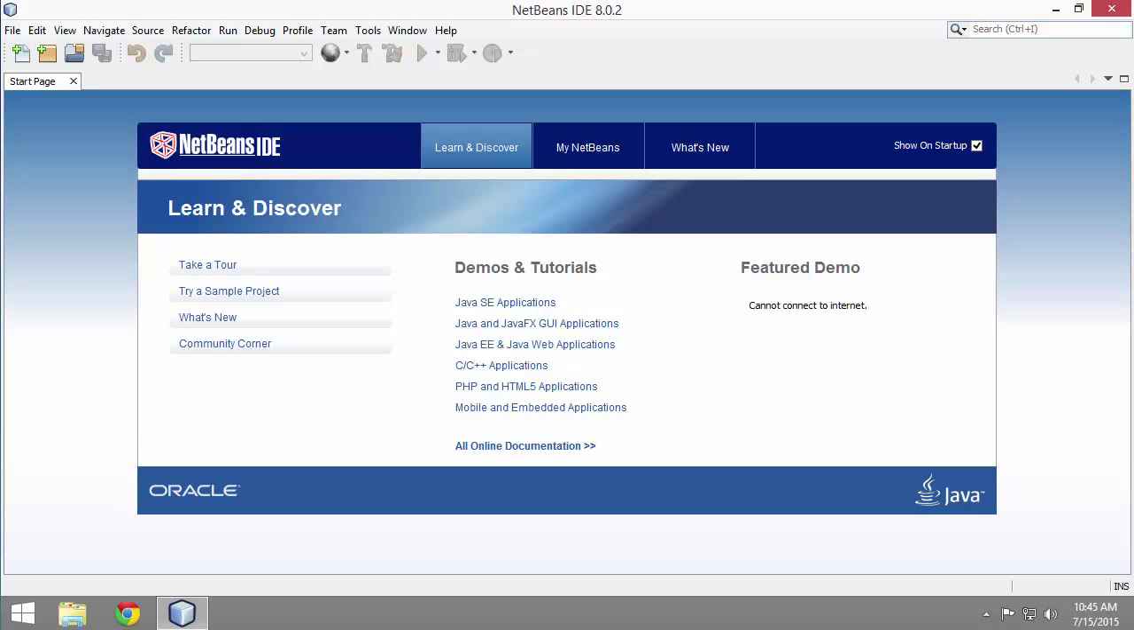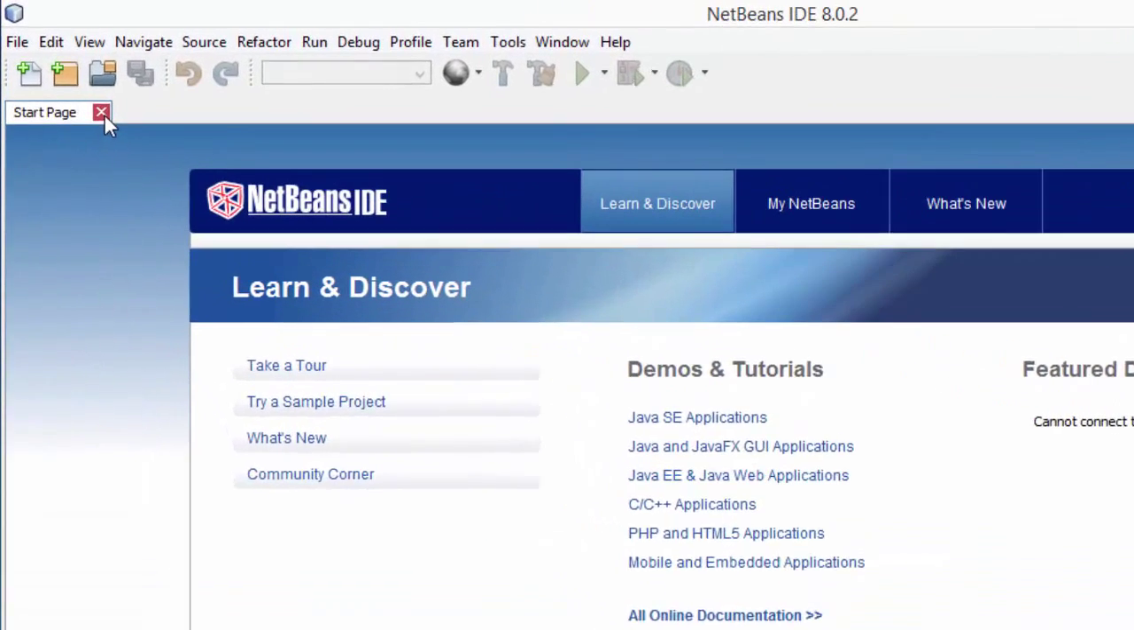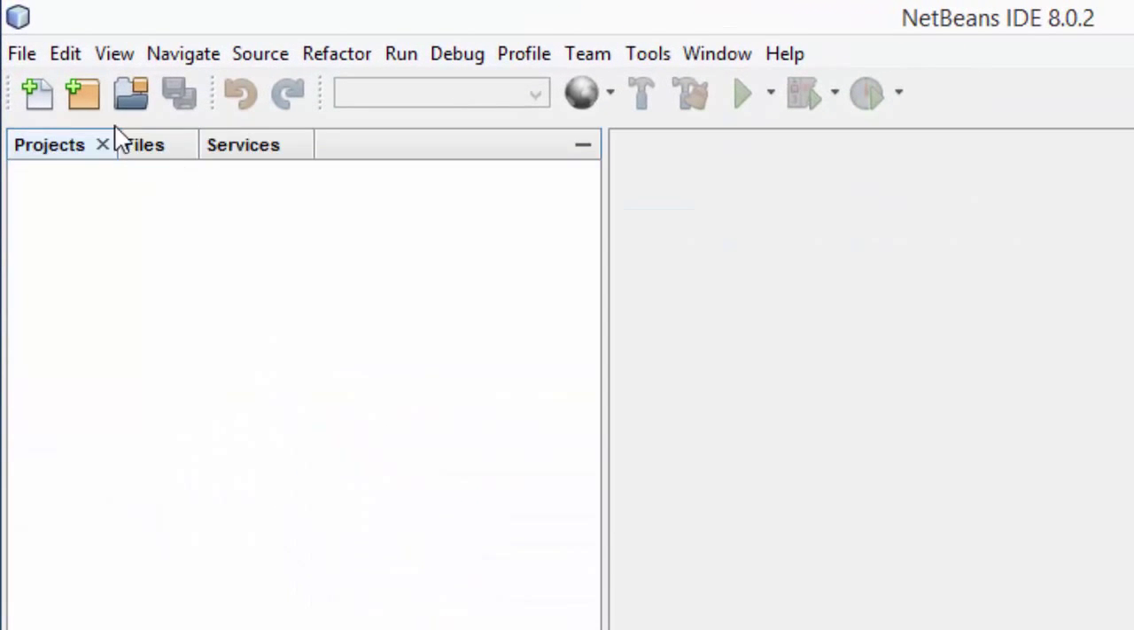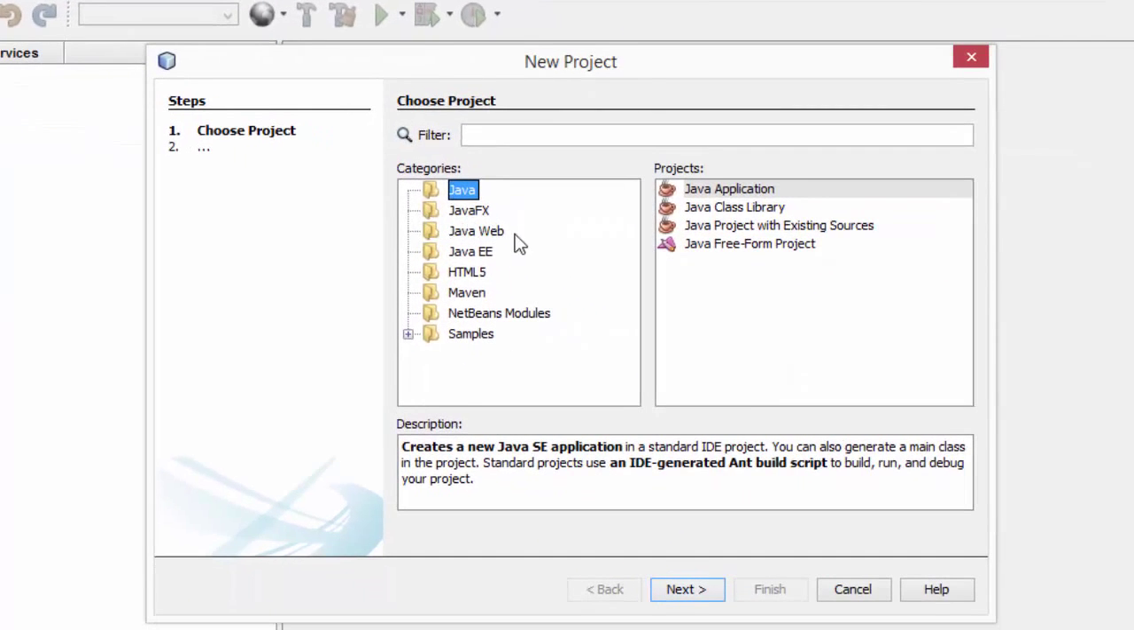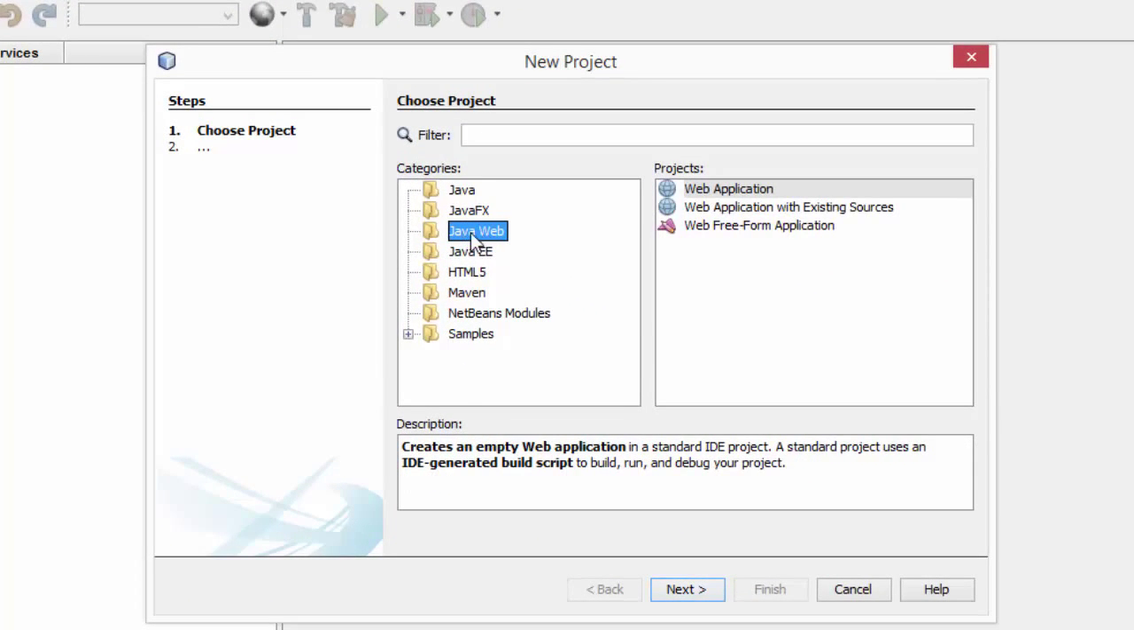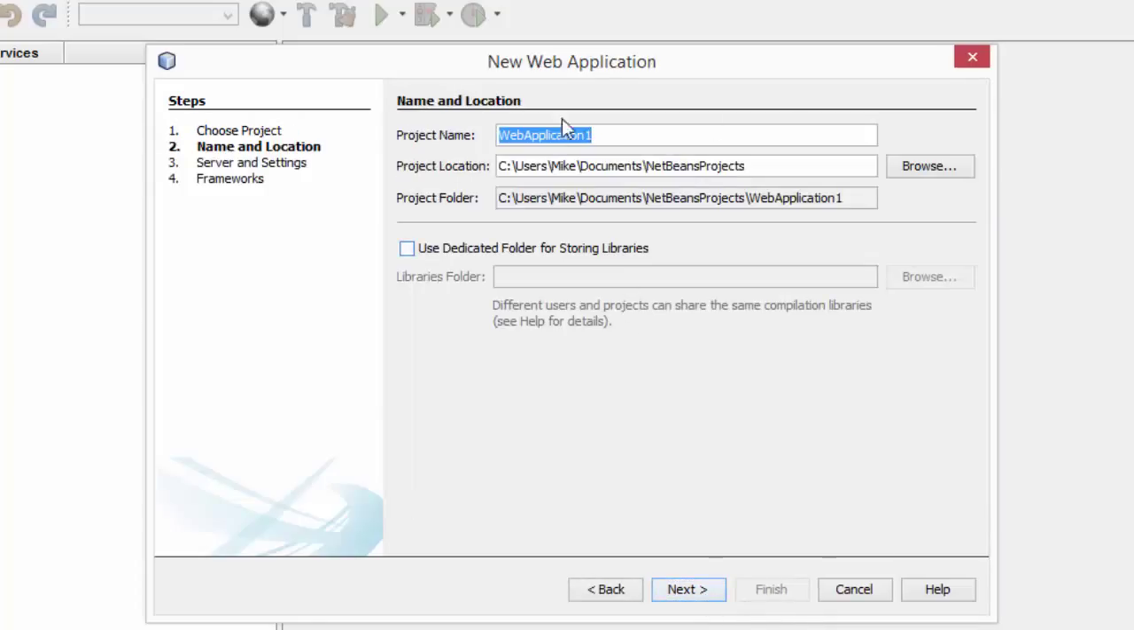So now that we think we have everything running correctly, let's test it. I can close the start page. I'm going to create a new project. It's going to be a Java web project, a web application. I'm going to name it config test, because this is simply an application that tests our configuration.